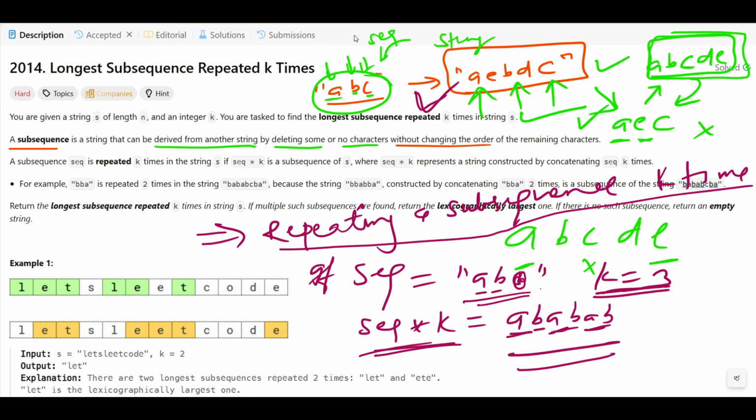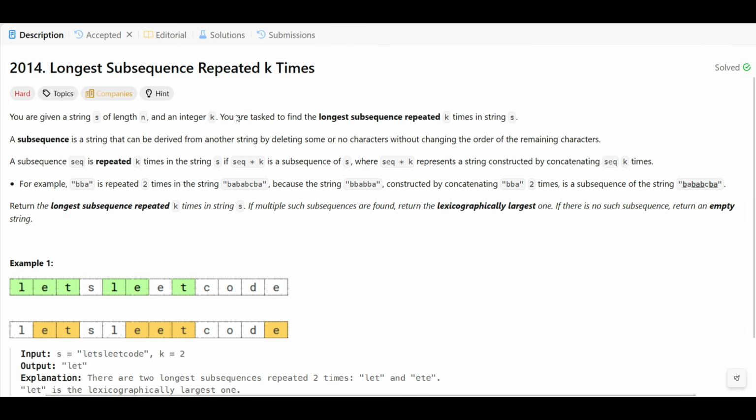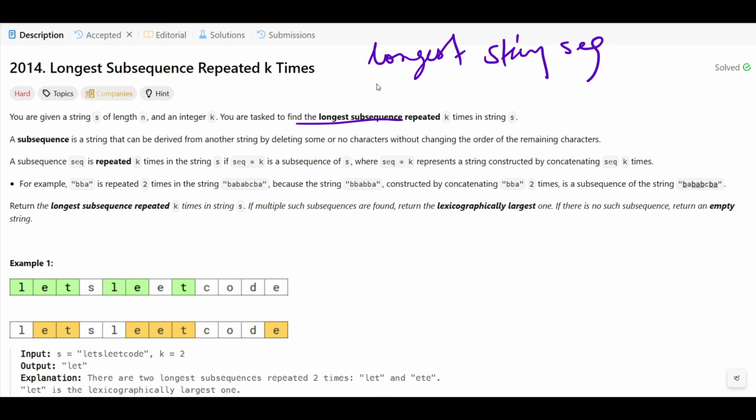Now understand what our goal is. We have to find the longest subsequence, the longest string, and that is a sequence. If we want to find the longest subsequence, how do we have to return it? We have to return a subsequence that is repeated K times, and that gives a new string.